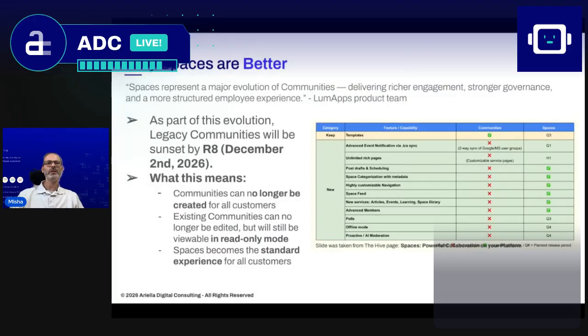So let's talk about why spaces are better. First of all, the product team says that spaces represent a major evolution of communities through delivering richer engagement, stronger governance, consistency, a more structured employee experience, and structured content. We'll see that over the course of this presentation.